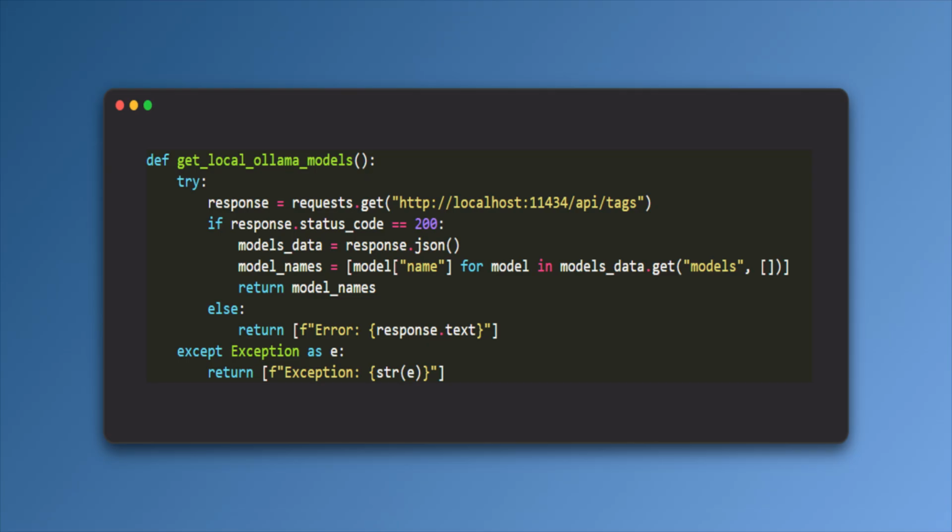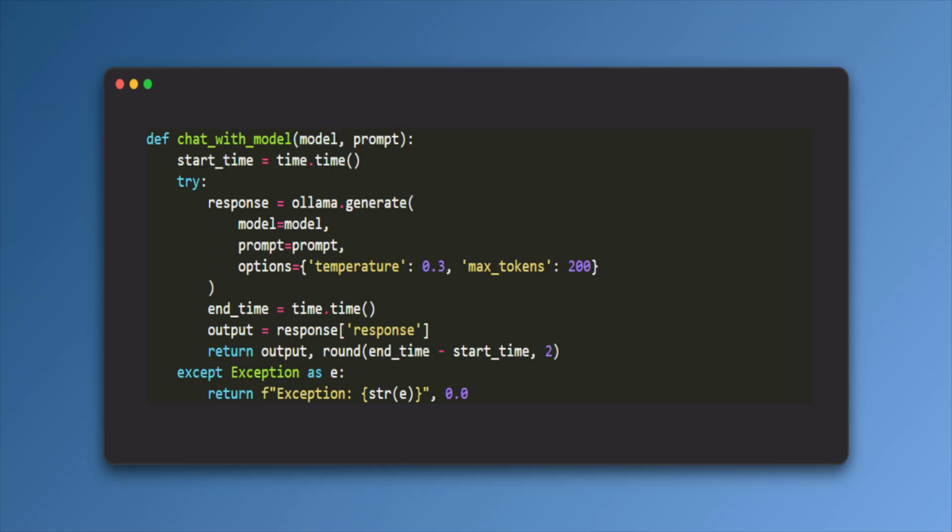The getLocalOllamaModels function connects to your local Ollama server running on localhost:11434 and gets a list of all available models that are installed and ready to use. The chat with model function sends a user prompt to a locally running Ollama language model, receives the model's response and returns both the generated text and the time taken to produce it.